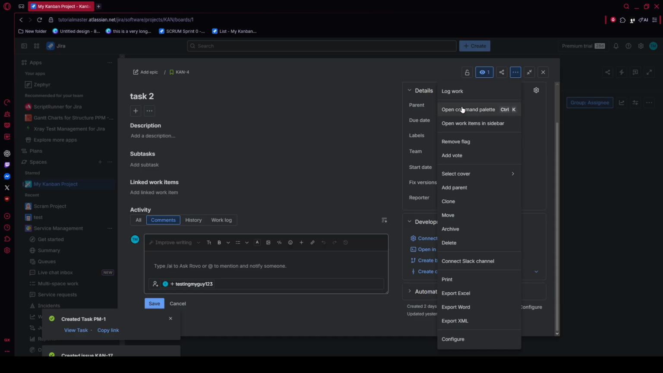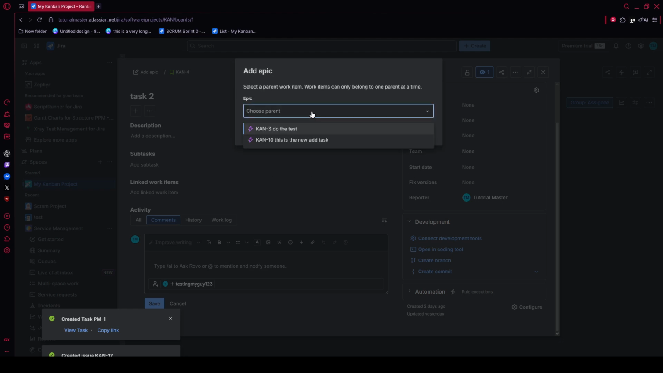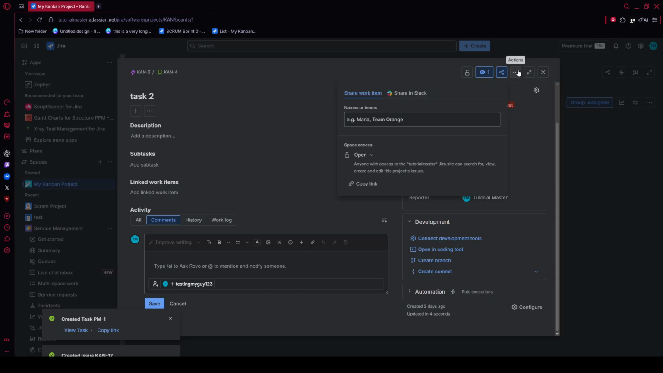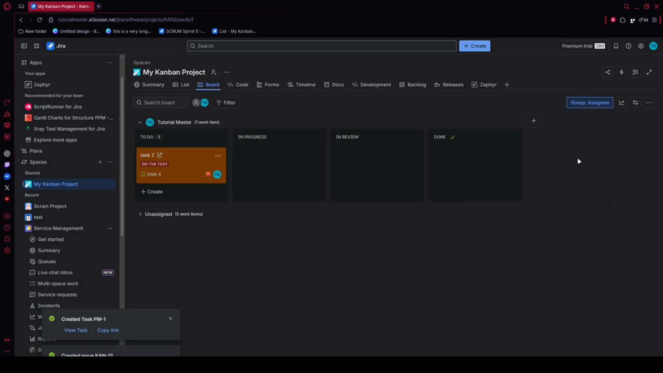In the link type dropdown, change the relationship from the default option to duplicates or is duplicated by, depending on the direction you want to show. Then, in the issue search field next to it, type the key for the duplicate ticket and select link. This creates a clear connection between the two issues so everyone on the team can see they refer to the same piece of work.